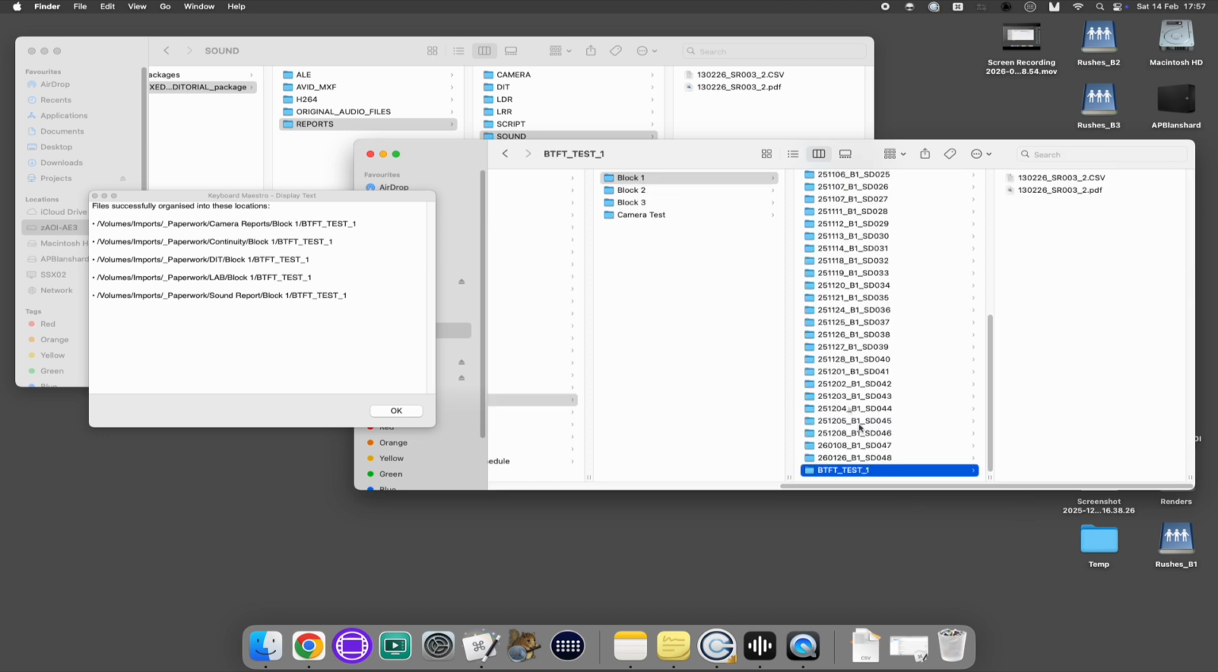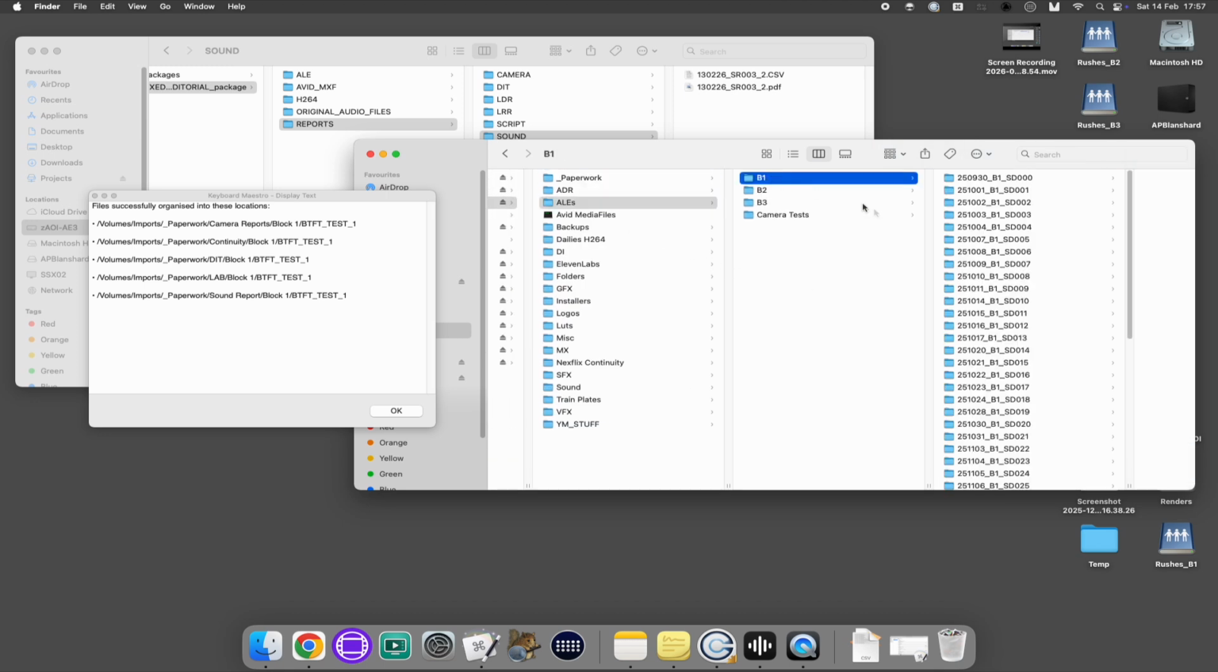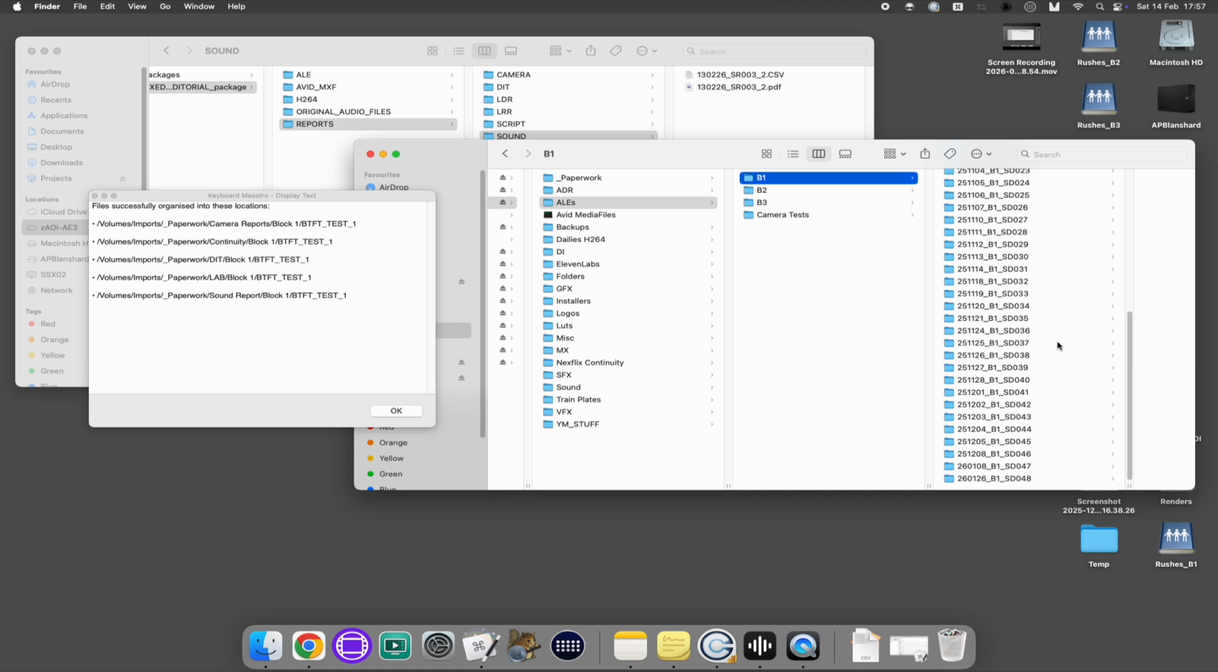Now as you can see from the receipt, the ALE hasn't been copied, neither have the original sound files or the H.264s. That's because the macro only reads the folders directly in front of it that matches the keywords I've added in Keyboard Maestro.